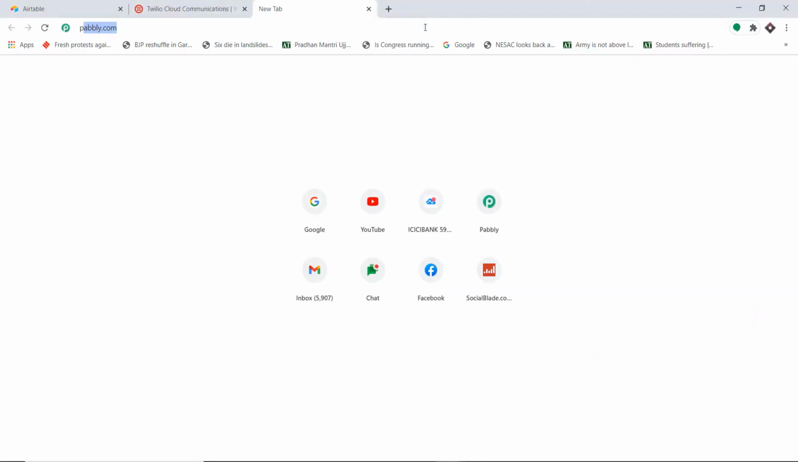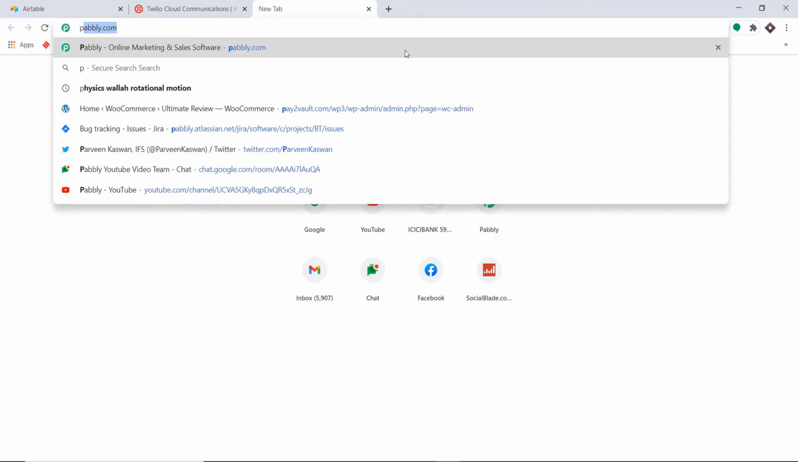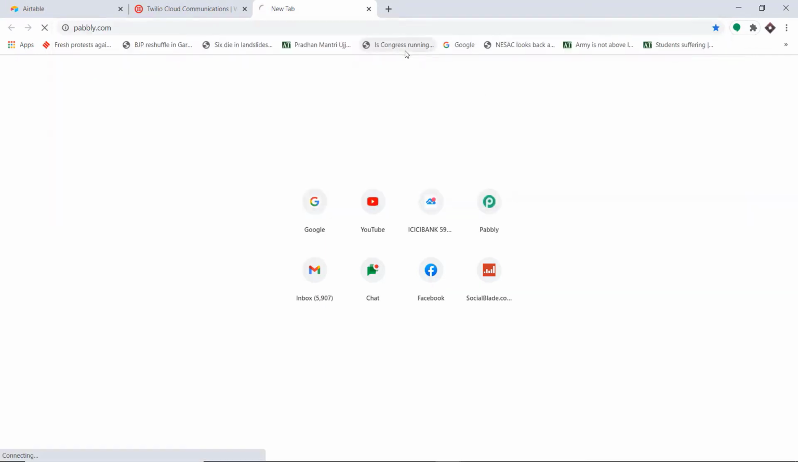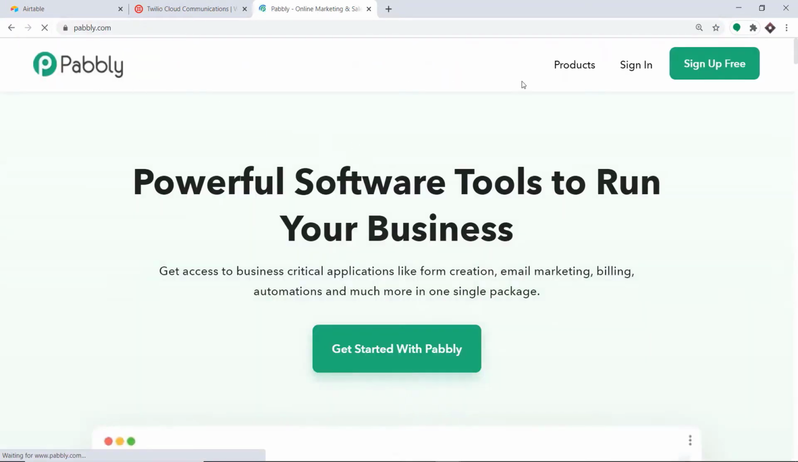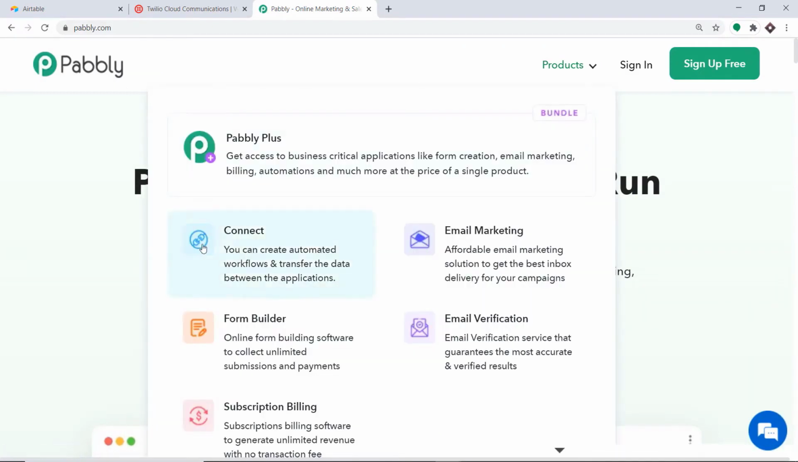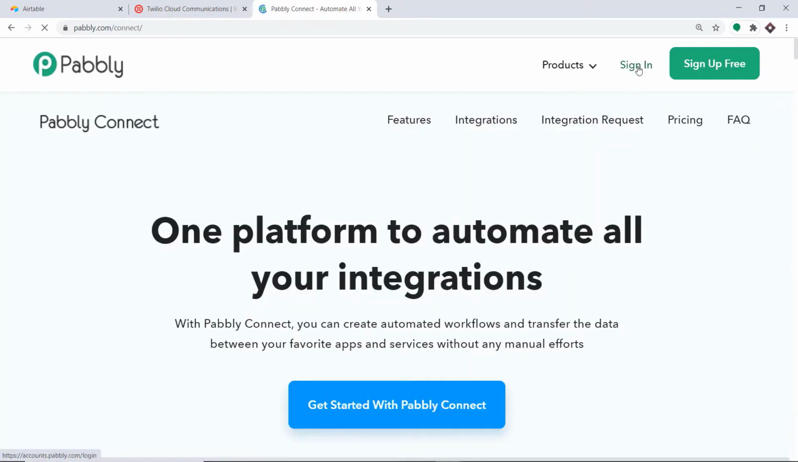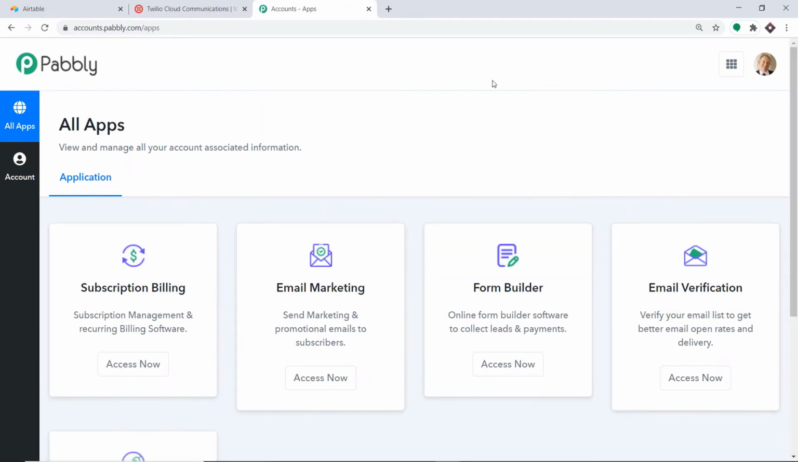Okay, so to begin the process, first type pabbly.com in your browser. Press enter. Okay, so this is the website of pabbly.com. Here hover on products. Now you will find the option called Connect here. Just click on Connect. Okay, then just click on Sign in. Okay, so this is the dashboard of Pabbly Connect.